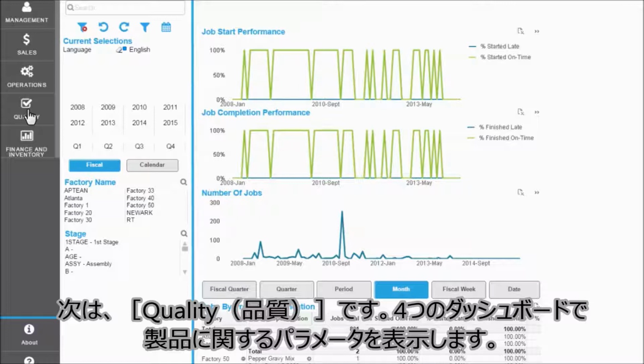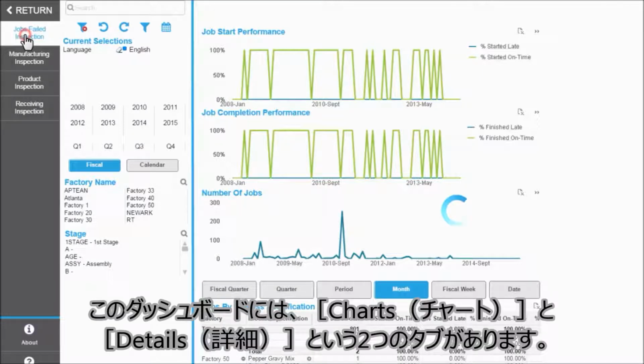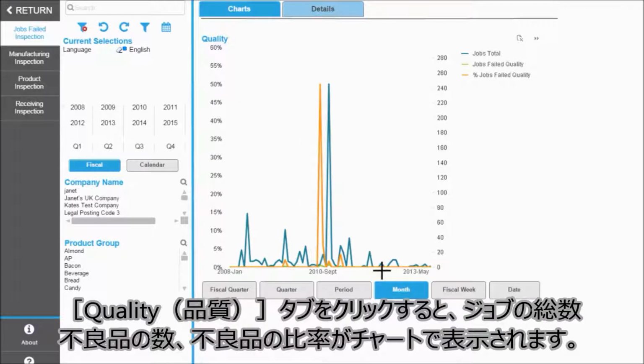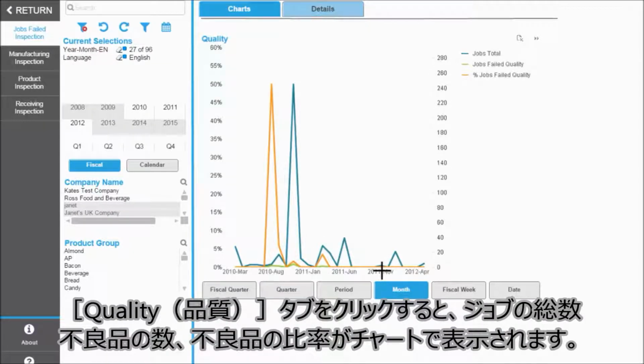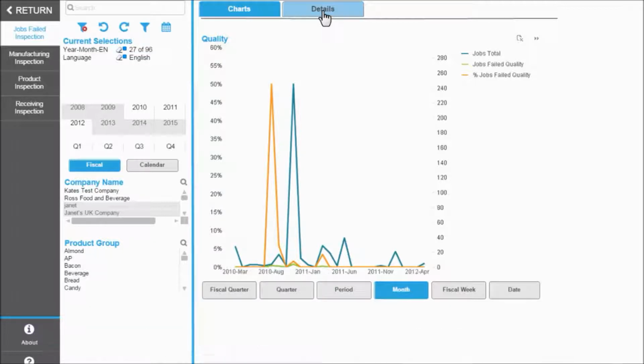Next we'll look at the quality category, which contains 4 dashboards that provide information on the quality parameters of our products. The Jobs Failed Inspection dashboard has 2 tabs, Charts and Details. The quality chart shows the total jobs, the jobs that failed quality, and the percentage that failed. As usual, we can use the calendar options buttons at the bottom to get a different visualization of the data.